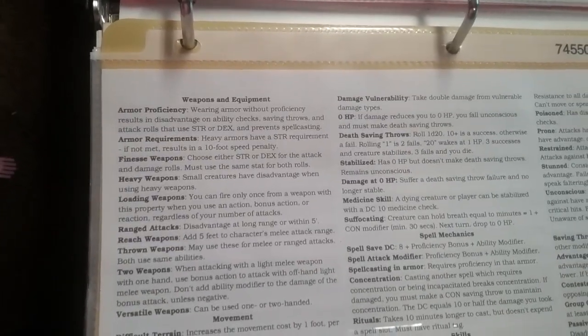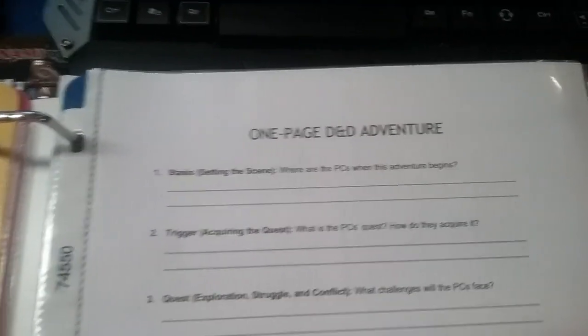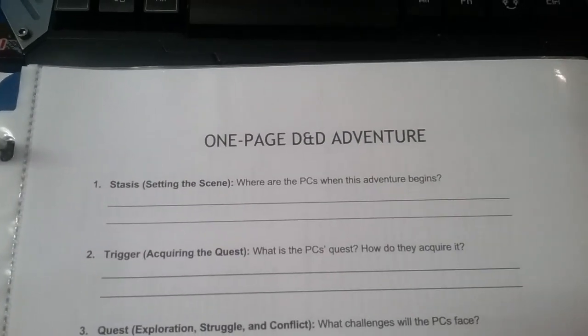This here, I got off the DM Guild. It's another part of the DM screen. Has poison, saving throws, you know, it's just a reference sheet. I got this from Fistful of Dice. So it's the one page D&D adventure. That actually comes in handy.